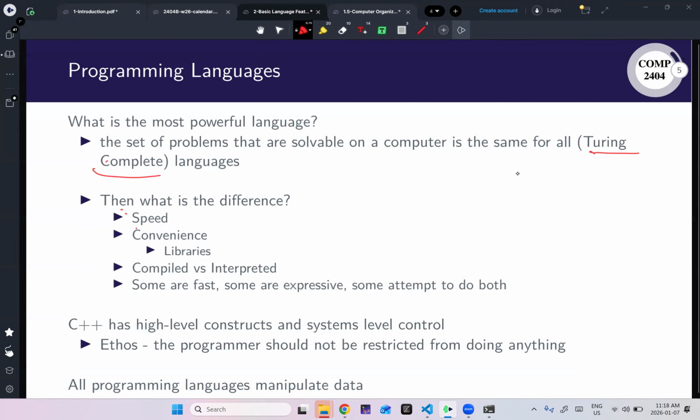So what is the difference? Well, usually speed and convenience. You trade: C++ is fast, but it's complicated. Or I can trade all the complexity away in Python, and Python handles memory and all this other stuff, and everything is abstracted away into a list, and writing code is really easy in Python. But in terms of what problems they can solve, they're exactly the same.